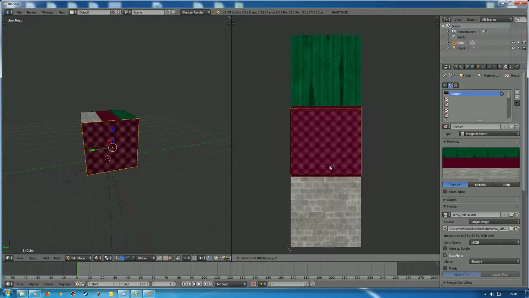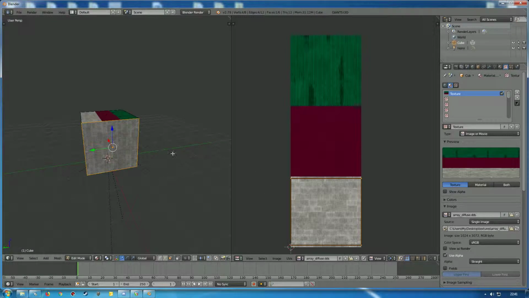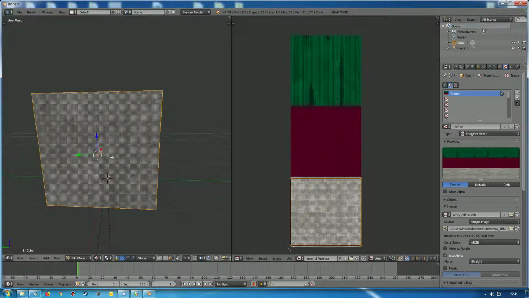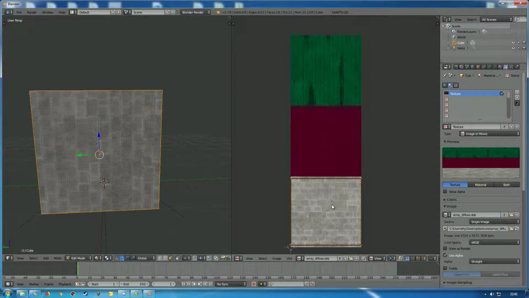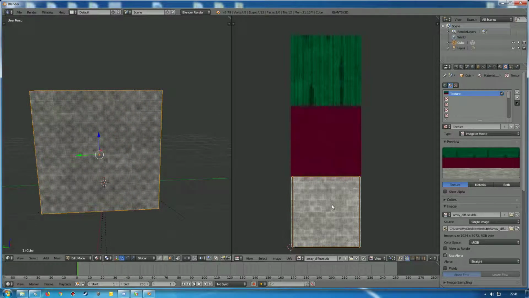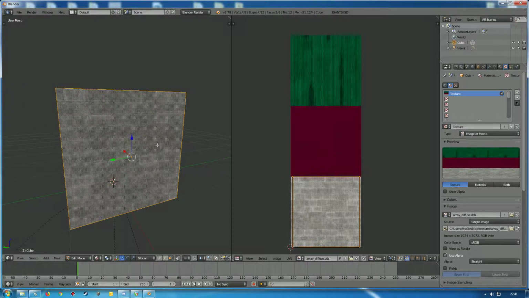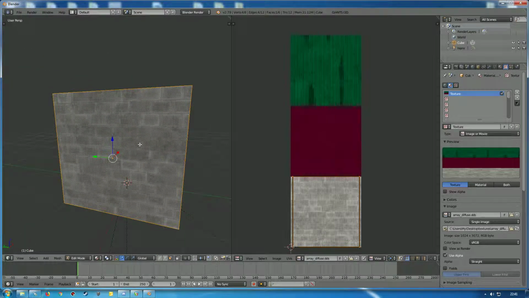And then I can just go G and Y and bring this one down and have it across the wall. And then if I don't like the way that the wall is going because it's the wrong way around, I just go R and 90, enter, and now the wall's facing the right way.